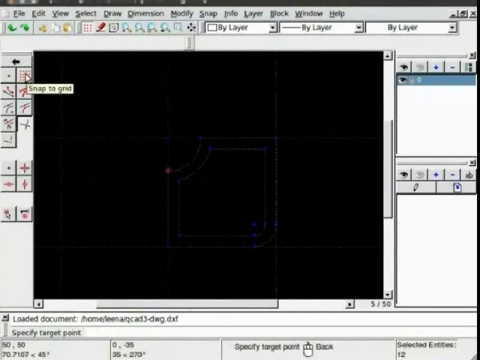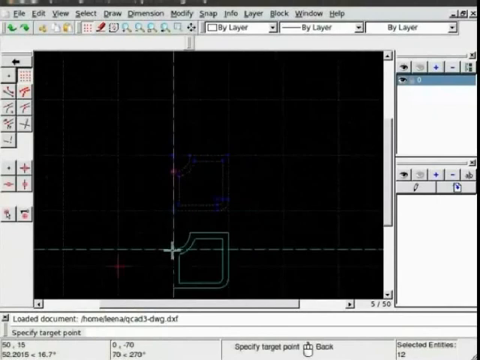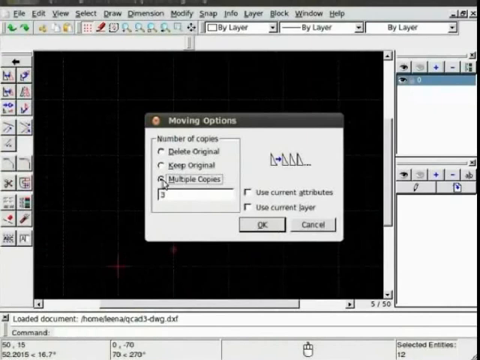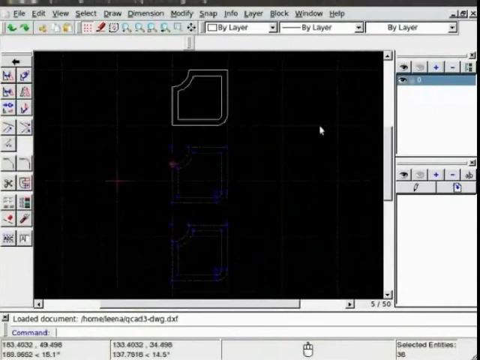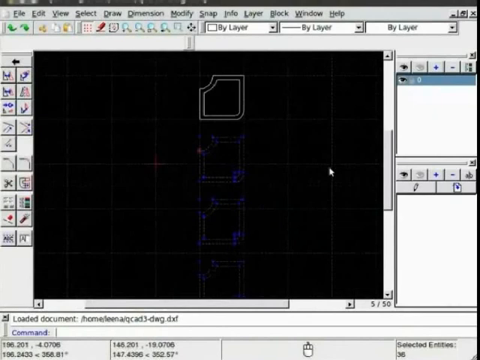I again go back, snap to grid, and let's say I want to snap it here, and I want multiple copies, or if I want to delete the original, I have many options. Let's say I want multiple copies. So it has copied 3 items here. To deselect, I press Ctrl K.